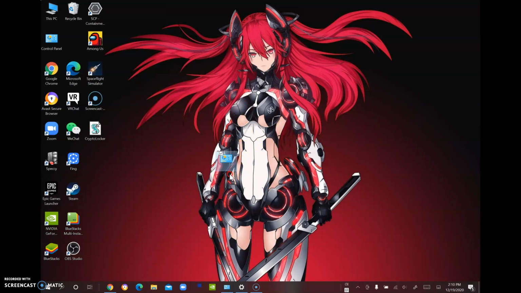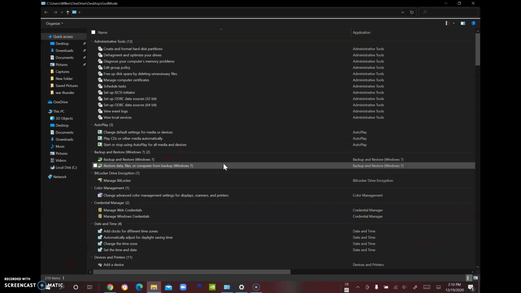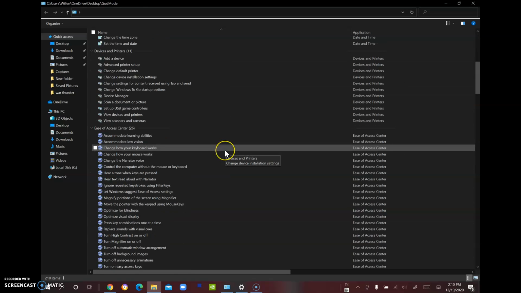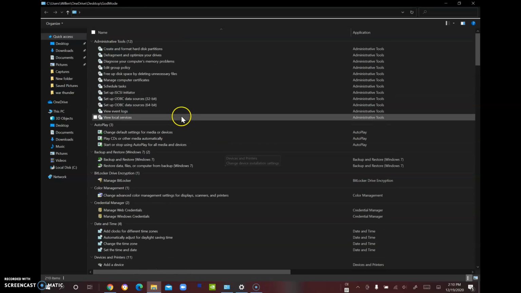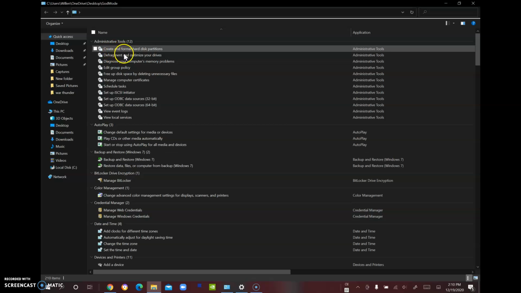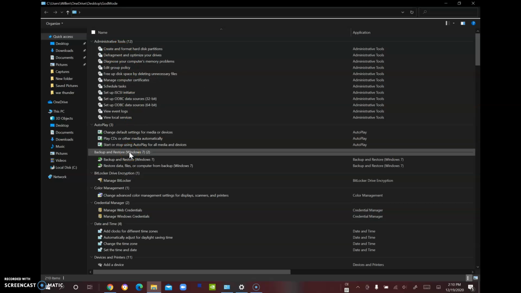And here it is, the advanced God mode control panel. And you will find all the settings that you will ever need in this control panel over here, including administrative tools, backup restore, and etc.